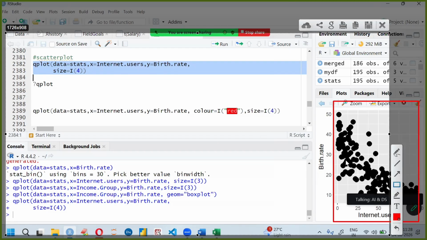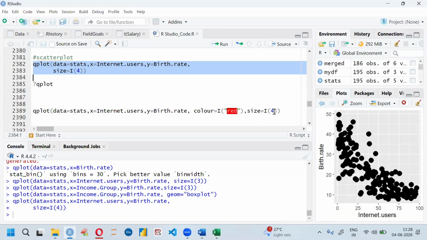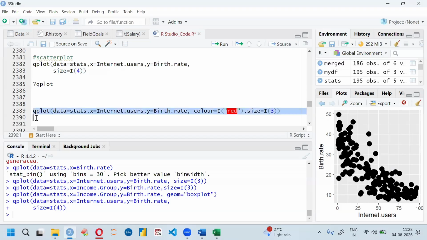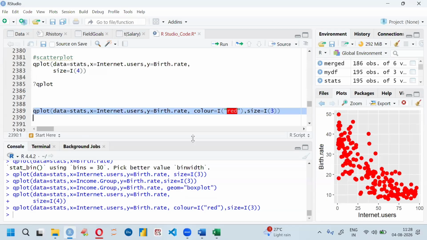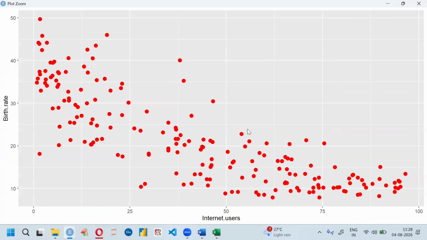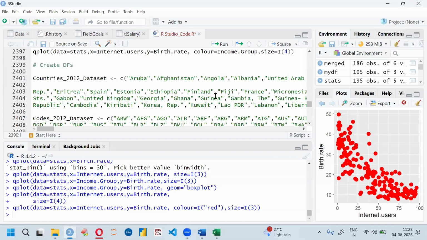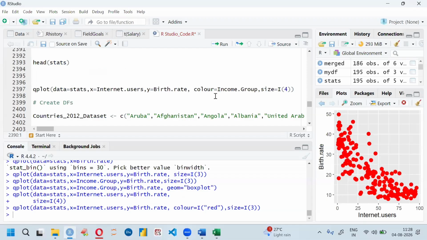So it is in a black color, but I don't want this color. I want to add my own color. How to add? Just add this piece of code: color equal to I of red, size equal to I of 4. So what will it do? It will change the color. So what I'm doing, I'm changing this 4 to 3 and let us run that. See, we got the visualization in red color. So likewise, you can have any color. You can have red, you can have green, you can have yellow and all.